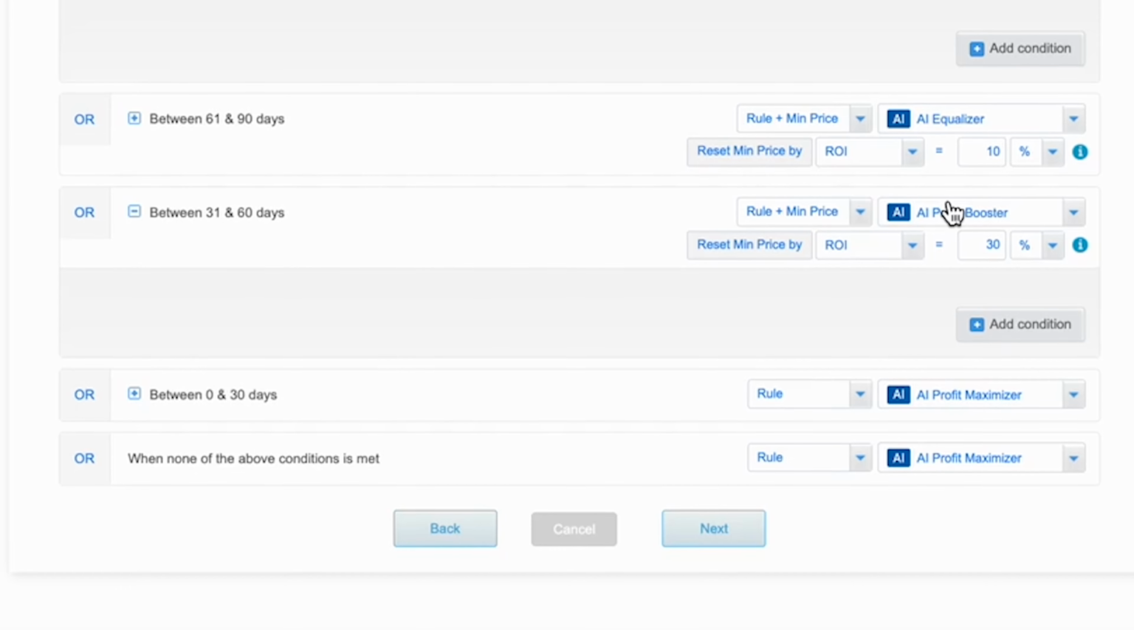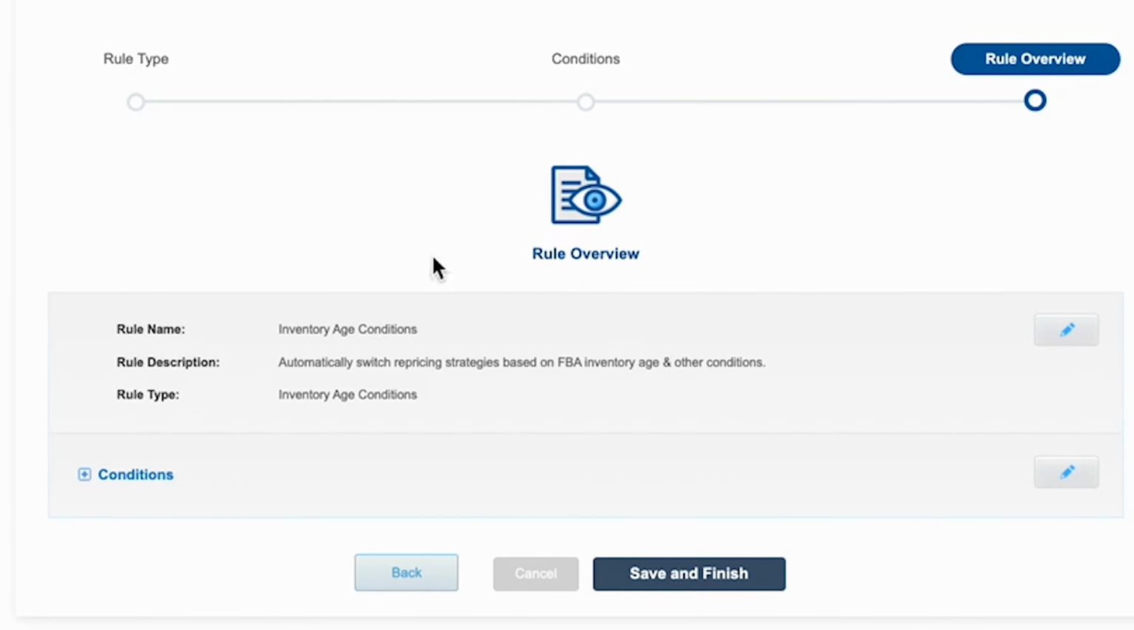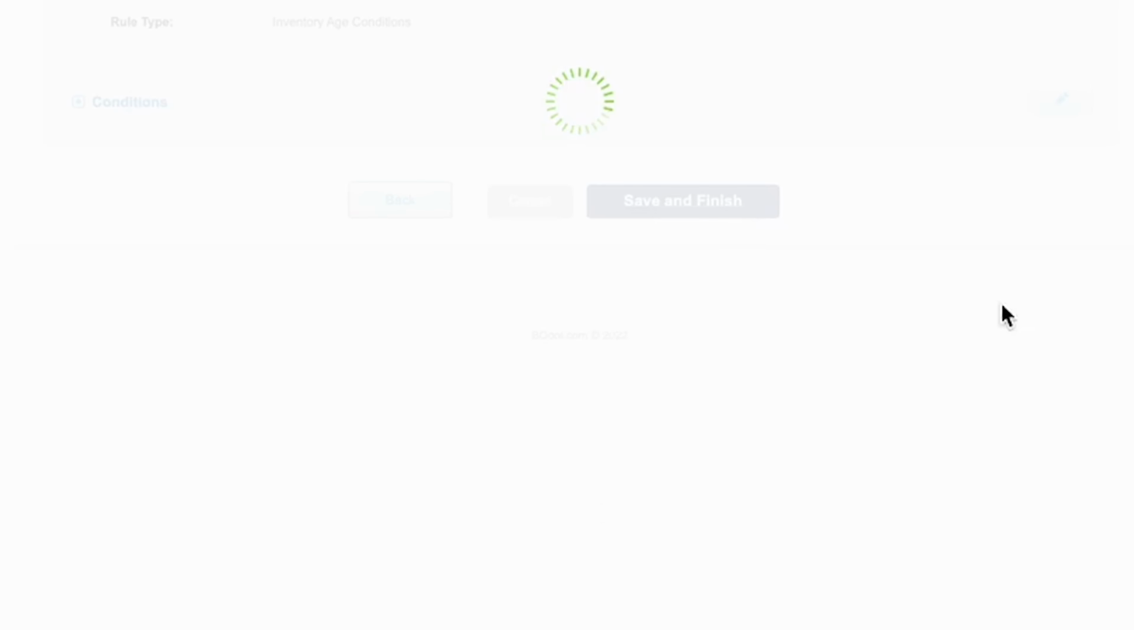I would only ever have to change my repricing strategy, and if I did do that, I can just set one rule right here, this conditional based repricing rule, which will change my repricing rule specifically for the unit as well as the minimum price. So that is awesome. So I'm going to go ahead and save this right here. And essentially it's just the overview. Hit save and finish.